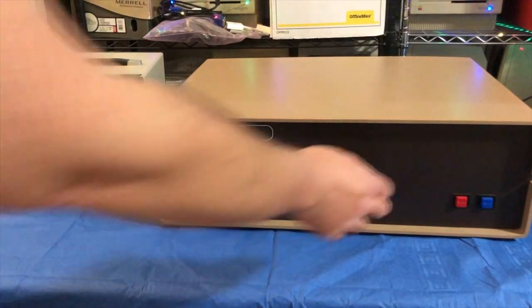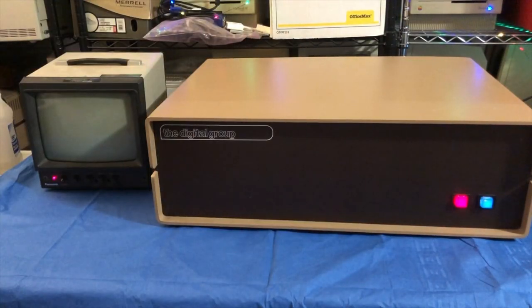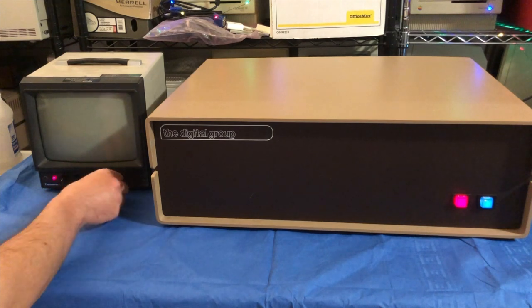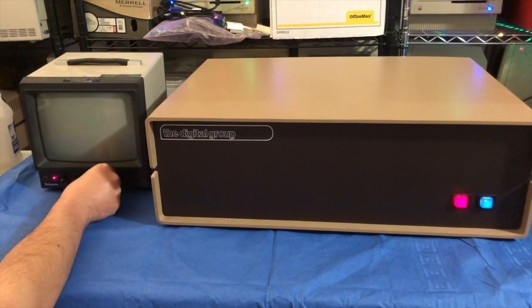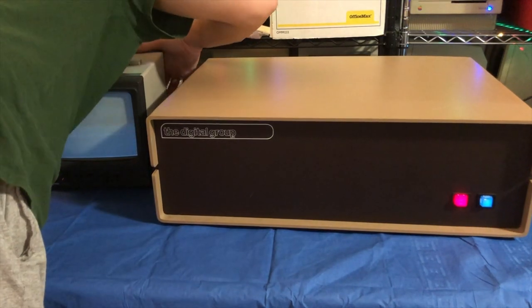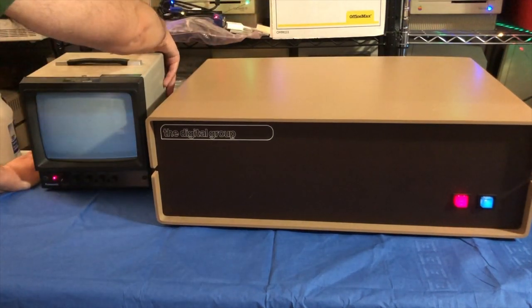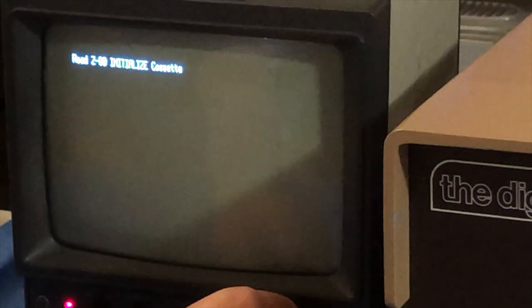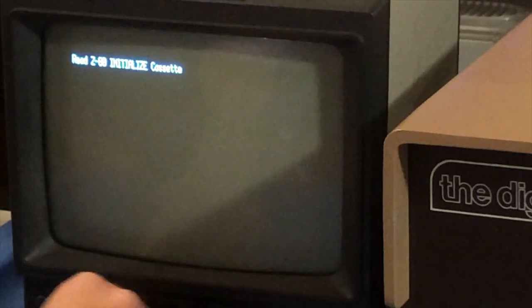All right, let's fire it up and see what happens. See the lights light up there. There's a power and reset button. And so far, nothing on the screen. But then I found out I needed to switch an impedance switch on the back. And there we go. This is what we boot up to.